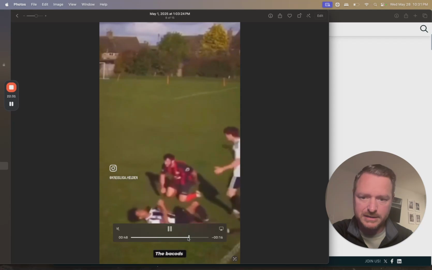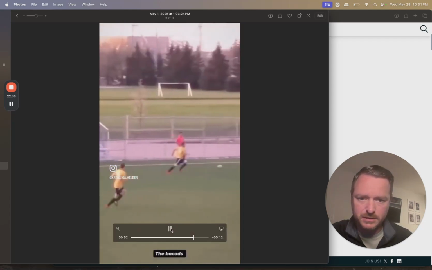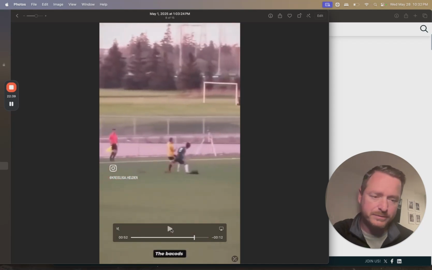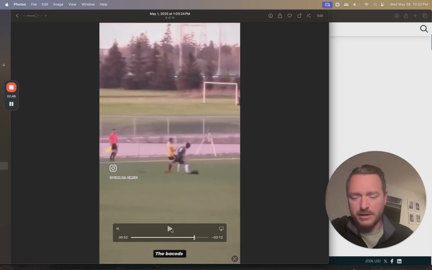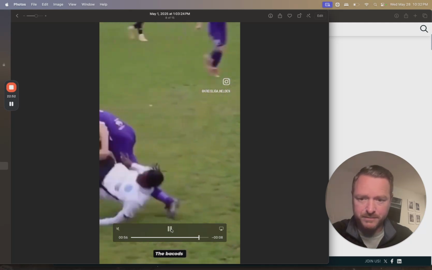Now, hold on. Let's see this. This is another one of those... Is he going for the ball? But he makes a ton of contact on the player. I would say this is a challenge. It's a foul, and quite rightly, the linesman flags for that.